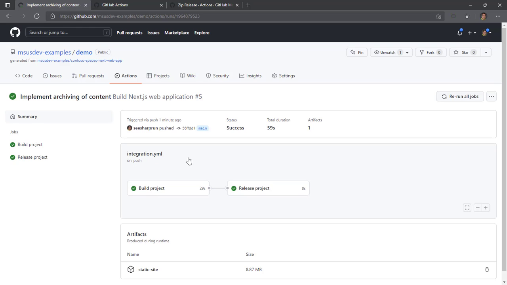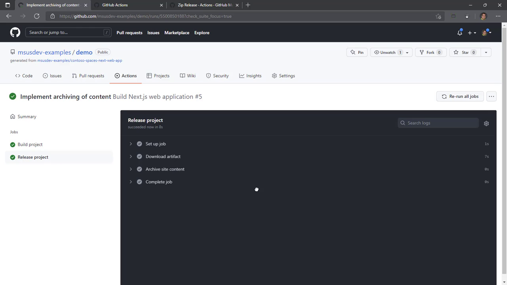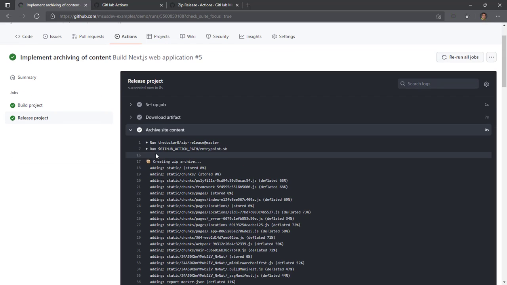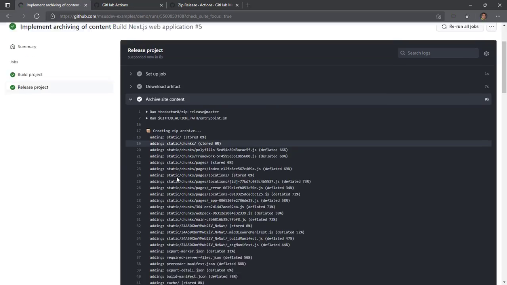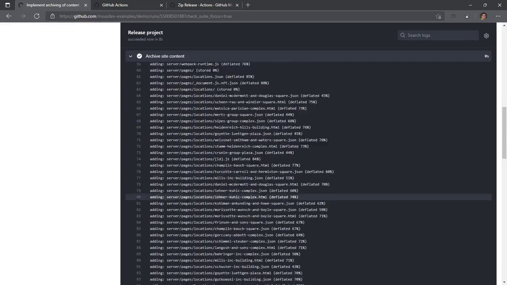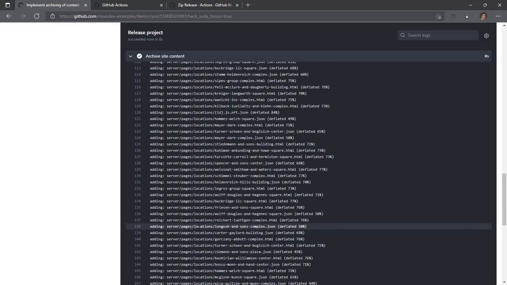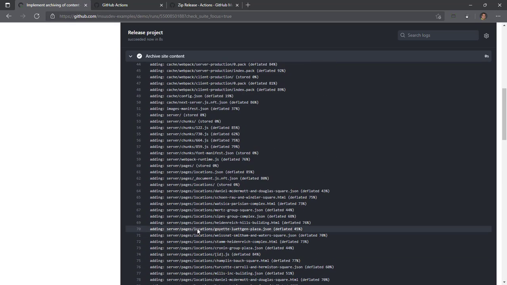All right, now that we are done, we're going to go into the release project job. Look at the archive site content step and see that it took all 154 files and created a zip archive called site.zip and added all of the files and deflated them quite a bit. So this was a successful implementation for us.